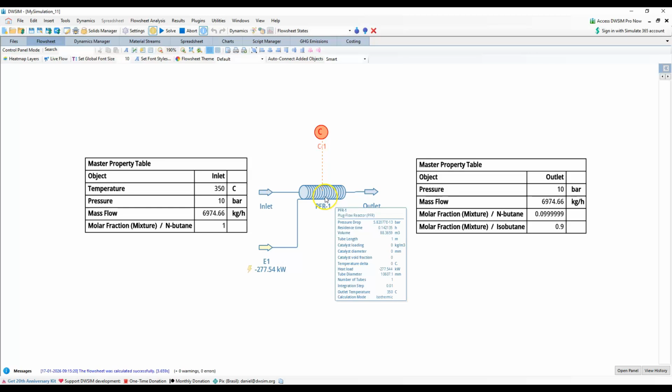Okay, and here we can see that the volume of the plug flow reactor is 88.3659 and tube length is 1 meter.